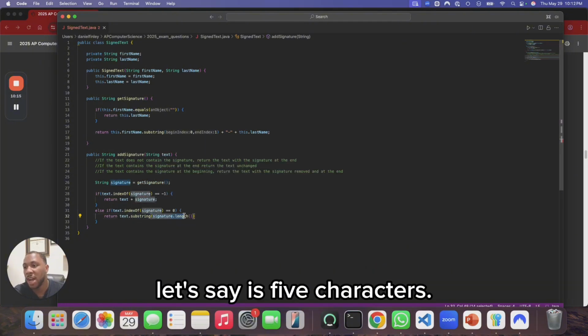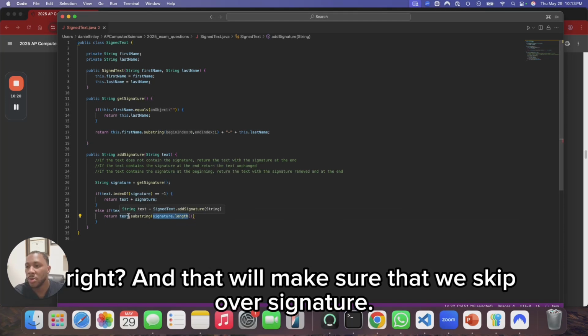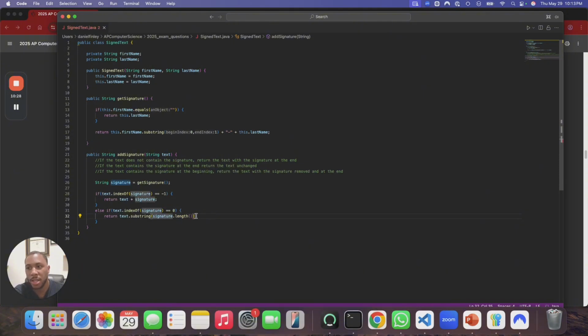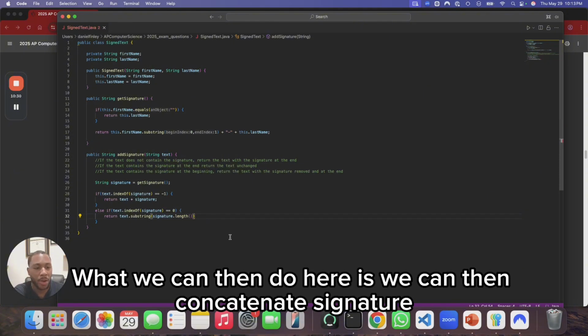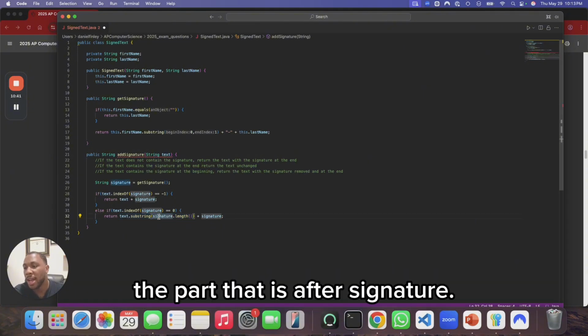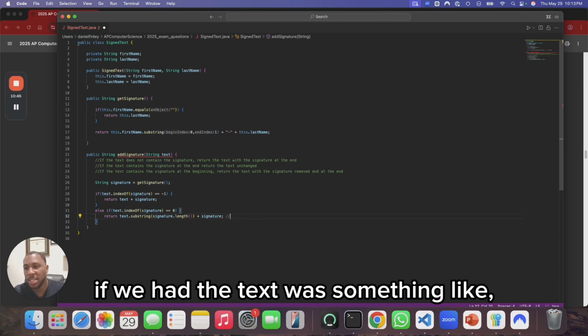This will basically make sure that we start, if signature, let's say, is 5 characters, then we want to basically start at the 5th index, right? And that will make sure that we skip over signature. This will be a way for us to make sure that we omit signature. What we can then do here is we can then concatenate signature at the end. So we have effectively only grabbed the part of text that is after signature.